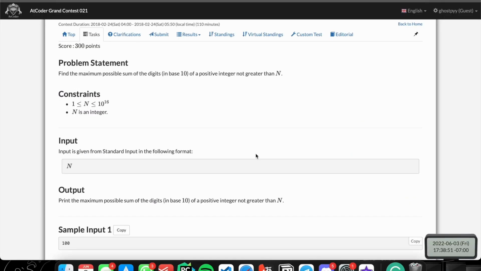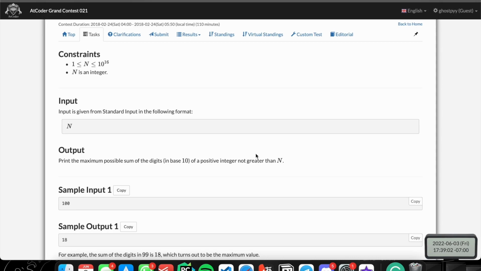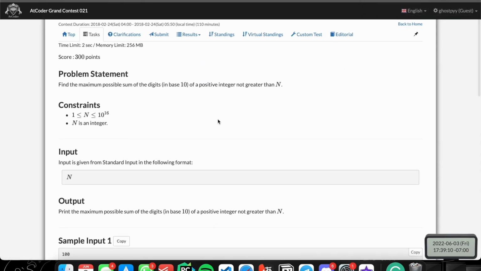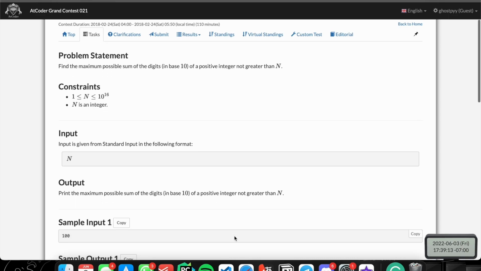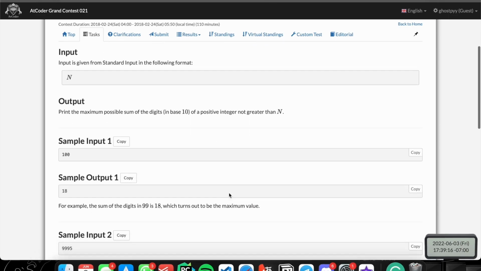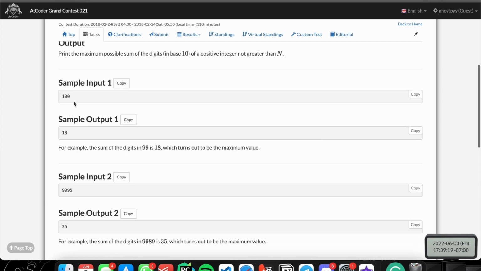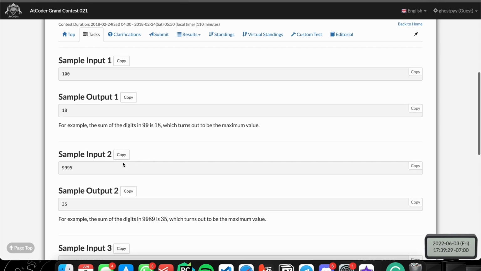My name is Aaron. I'm going to solve problem C in the contest. The problem statement is that you have to find the maximum possible sum of the digits of a positive integer not greater than n. So basically you're trying to find the number which is not greater than n, and the sum of the digits should be maximum. In sample input 1, the input is 100 and the output is 18, because you can find the number 99, which has sum 18, so it is the maximum.